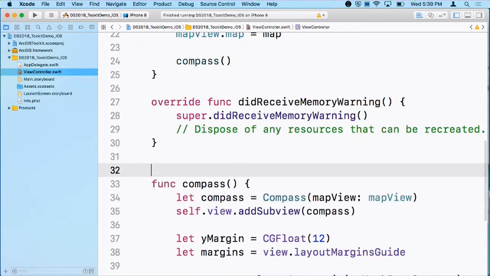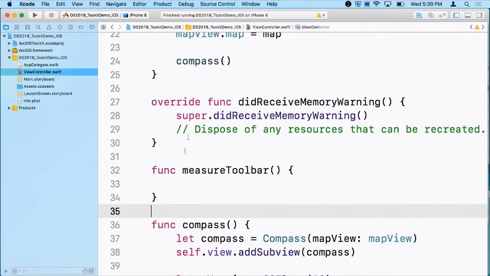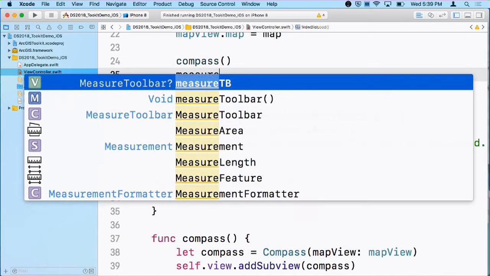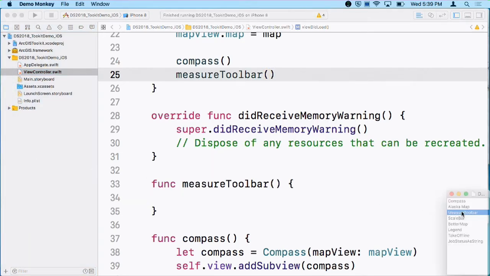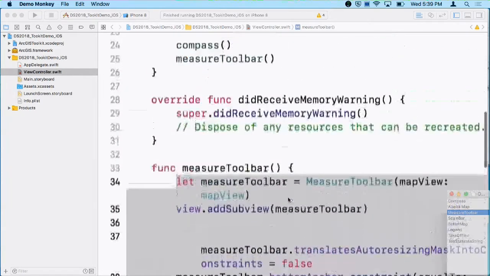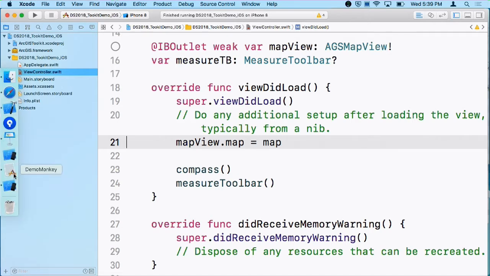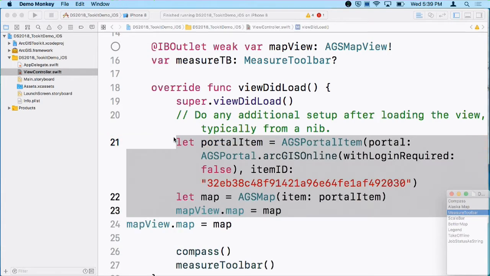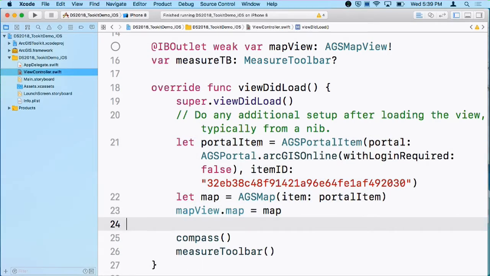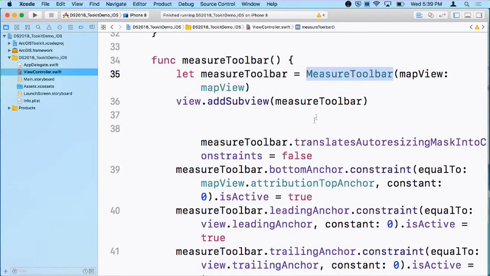All right, so just like the compass, we're going to add a function. Call that function. I'm going to paste in our code. So the other thing I want to do is instead of having a basic map, I'm going to give ourselves a little bit fancier map. So this is just a map loaded from a portal item. It has some features that we can measure. Again, the first thing we do is create the measure toolbar.